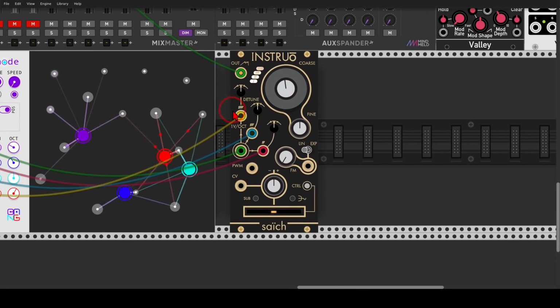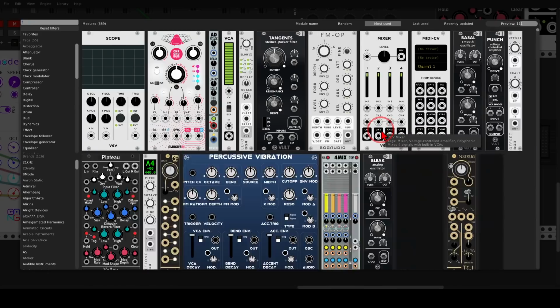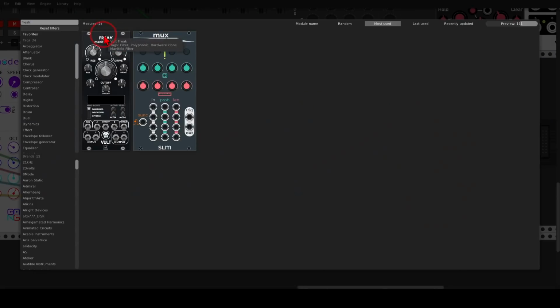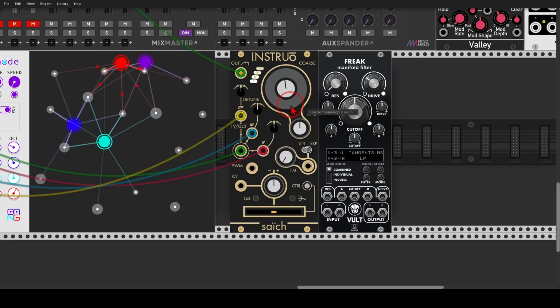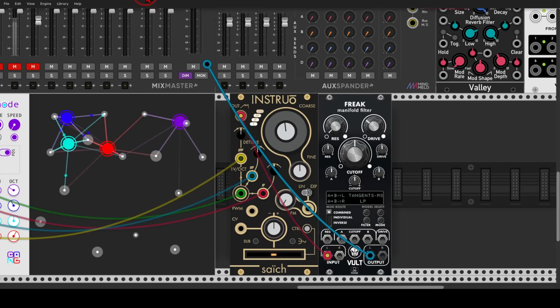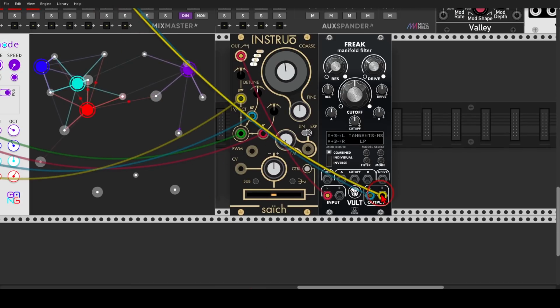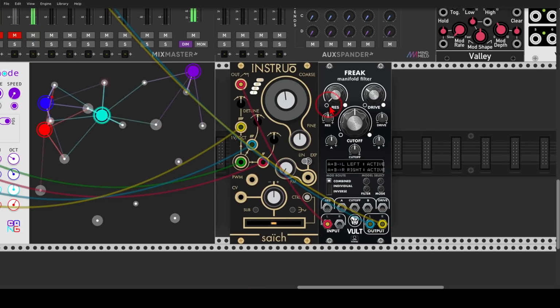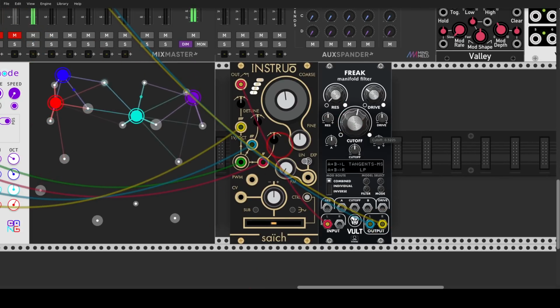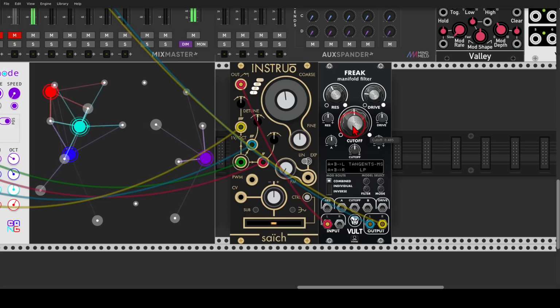Now maybe we can filter this, just shape the sound a bit. So I will use Freq from Volt, which is a stereo filter, and I will use both channels, left and right, and send them to the mixer. Let's unmute this now. Freq is also available in hardware, by the way. Let's do something like this.